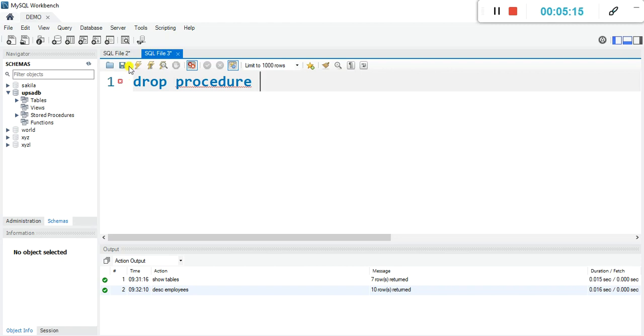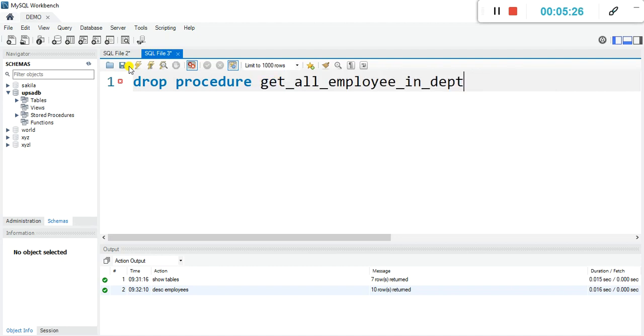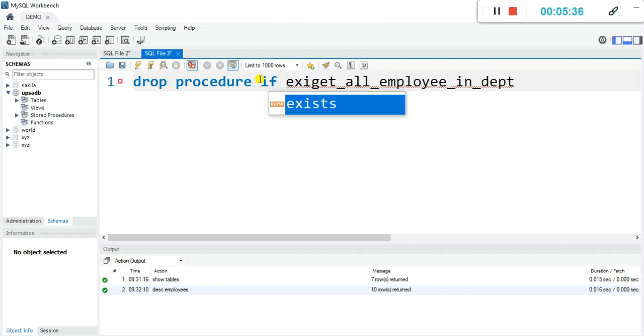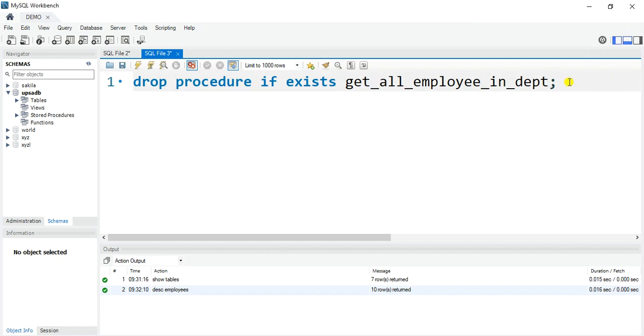So let's say get, we are going to get it. I have it there already because I've created a similar procedure before. So I'm just going to pick that name there. All right, so drop procedure. We have to bring if exists. Okay, drop procedure if exists. Okay, this particular command is going to drop the procedure if it exists already before it begins to create the procedure. So now let's create our procedure.